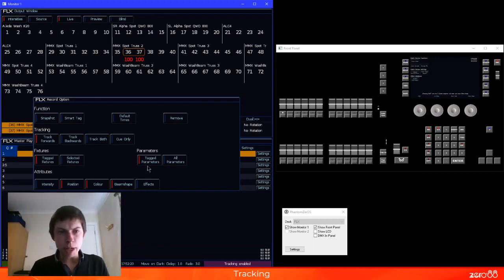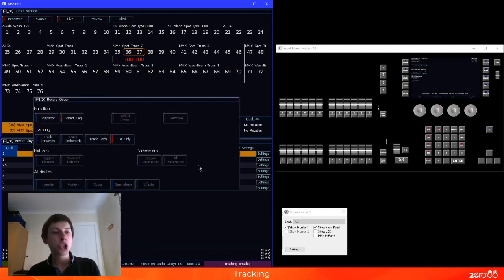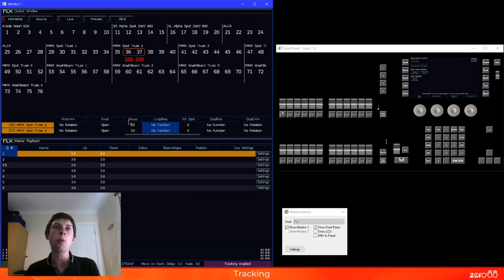Something that we sometimes get asked as well is, okay, I've got queue only selected here, but it says tracking enabled at the bottom of my queue list window. Okay, tracking enabled in your queue list window on the external screen means you have access to these tracking options. That's all it means. Okay, it means you have access to the tracking options.